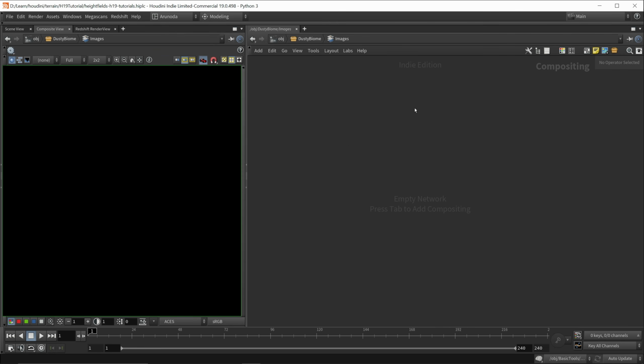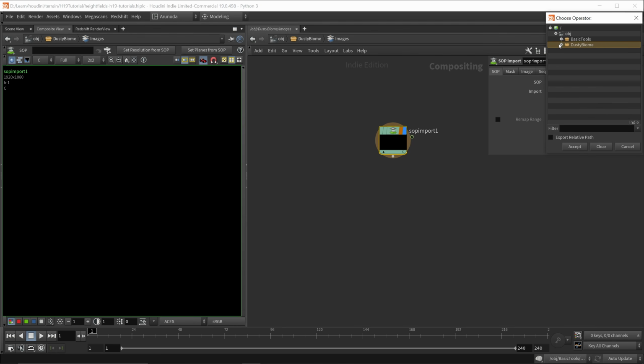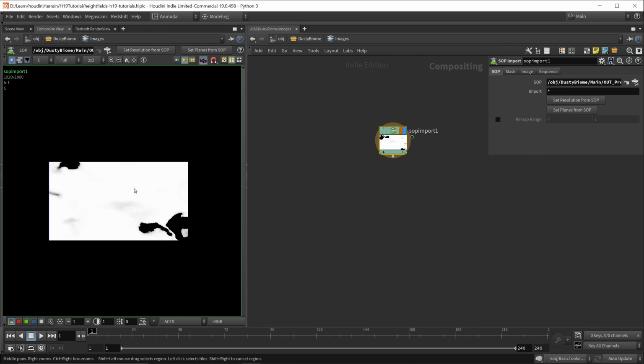Right, then inside my cop2 network, I'm gonna right click and search for SOP import. Right, this one. So here I can import our landscape into this cop network. So I can locate my landscape here, dusty biome, main, and inside that landscape I have an output called preview. I'm gonna import that one. So now you have a preview, but it's definitely not something we want. All right, let's work on that.